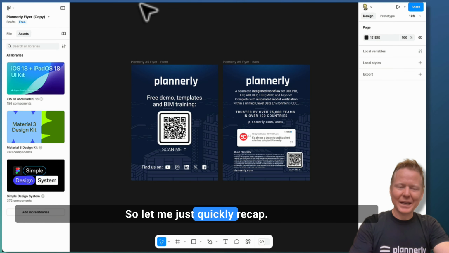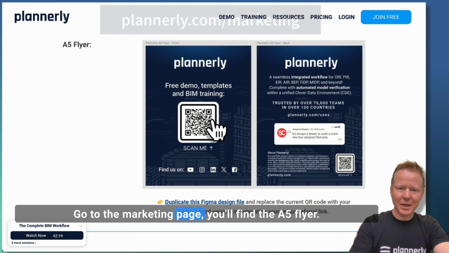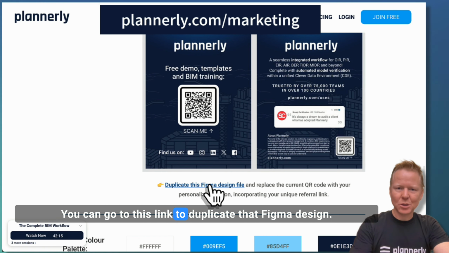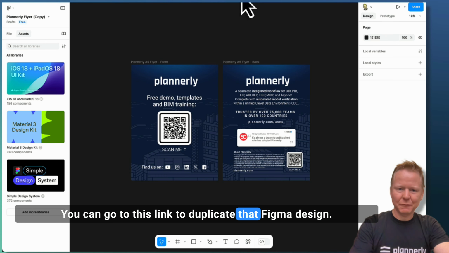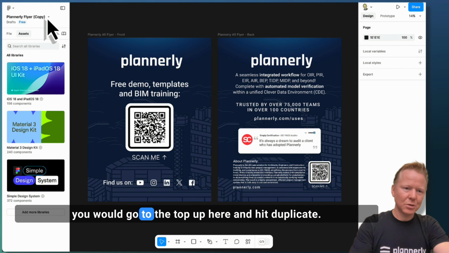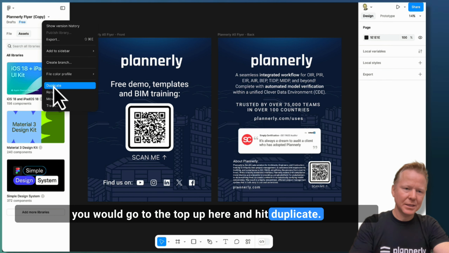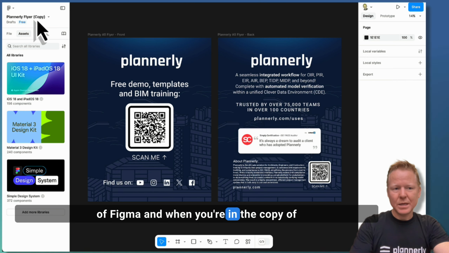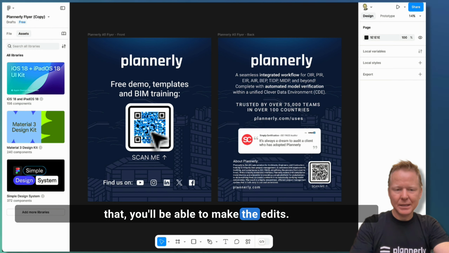So let me just quickly recap. Go to the marketing page. You'll find the A5 flyer. You can go to this link to duplicate that Figma design. The way that you would duplicate it, once you're in here, you would go to the top up here and hit duplicate. You have to create your own free account inside of Figma. And when you're in the copy of that, you'll be able to make the edits.